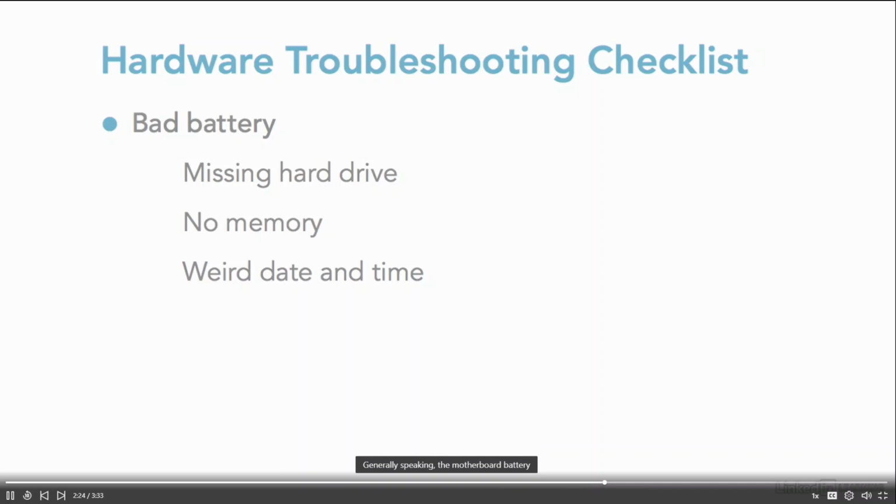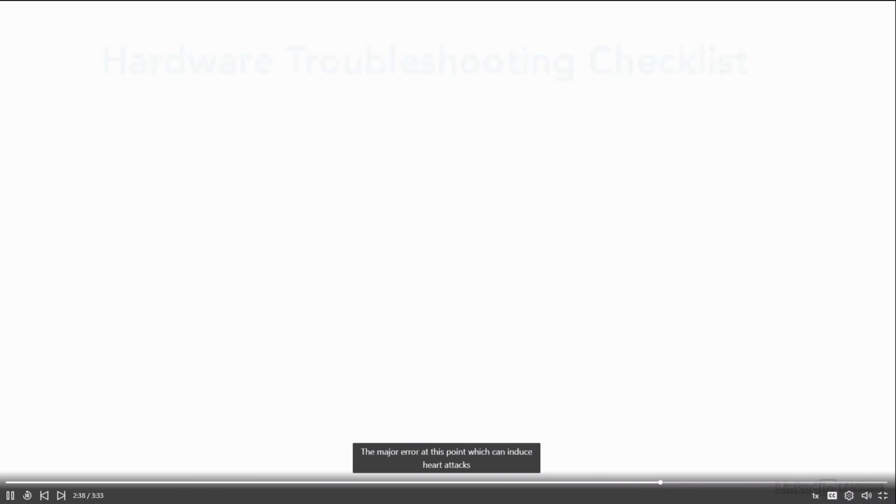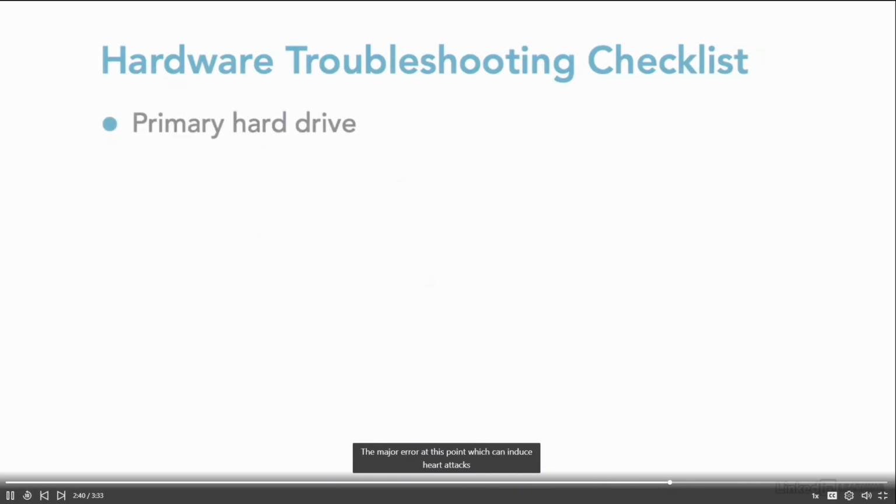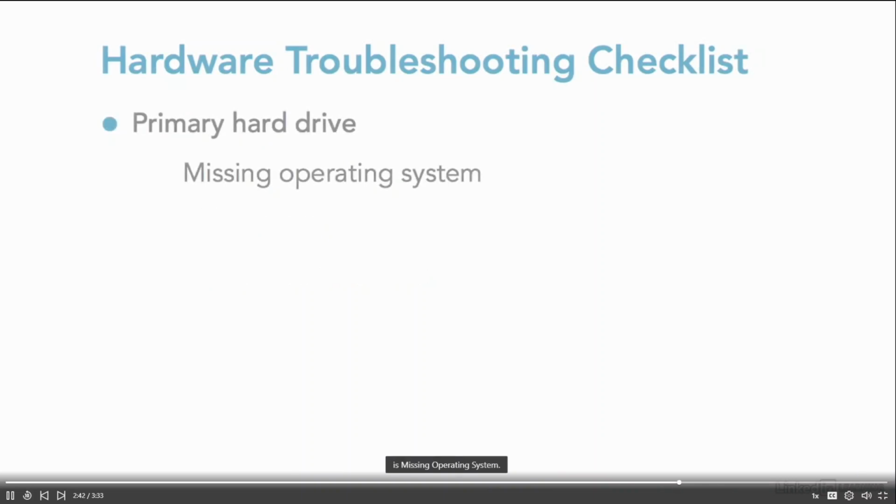Generally speaking, the motherboard battery should last for well over 6 years, so if you see a configuration error on a new system, it could be a sign that other electronics have failed. Now, if the POST passes, then an operating system is loaded. The major error at this point, which can induce heart attacks, is missing operating system. That could mean a damaged hard drive, a botched Windows upgrade, or even a nasty malware infection. To remedy the situation, you must start the PC in recovery mode and attempt to repair Windows.